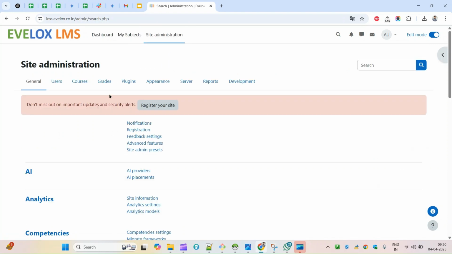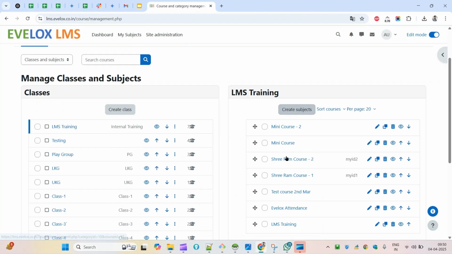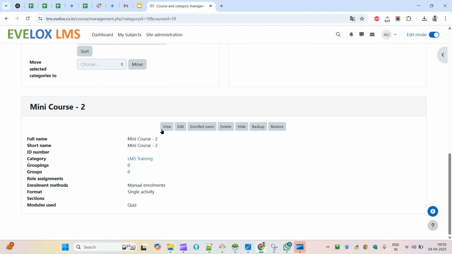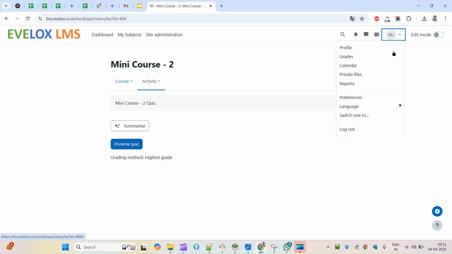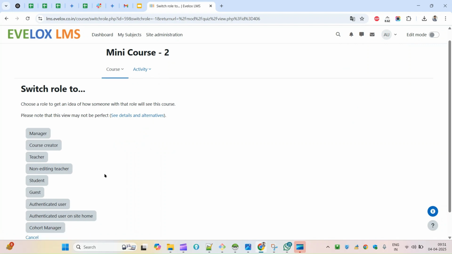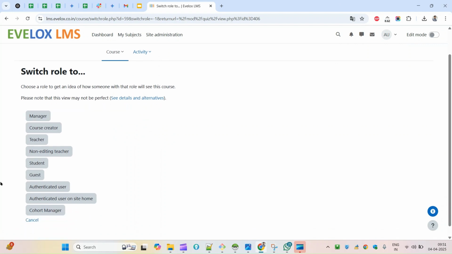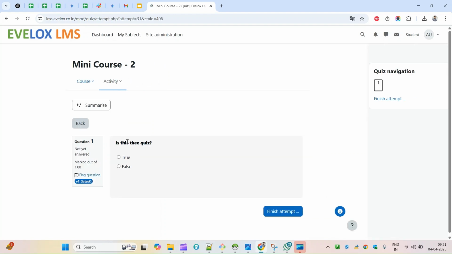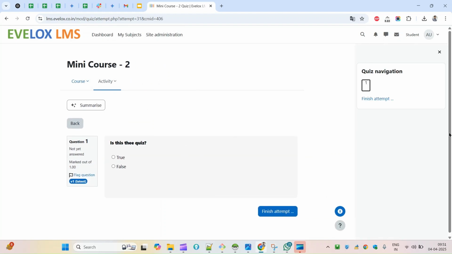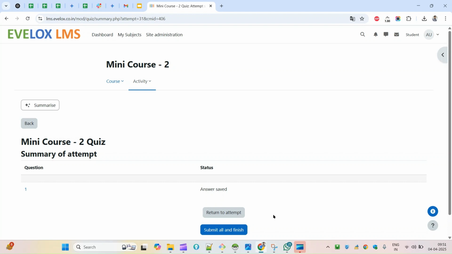Now again, go back to the main course and see how it looks. Under mini course 2, I can see this. So you just enter the course, and you see only the preview or attempt option. In case you are a student, it will give you the option to attempt. Let me check the view of the student. Yes, it gives me attempt. The moment I attempt, whatever questions we have will come up here. So this is how you can use the single activity as a mini course.